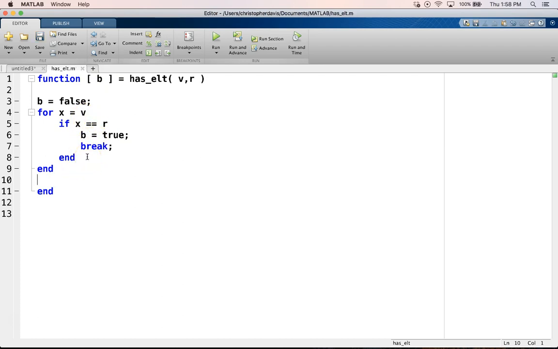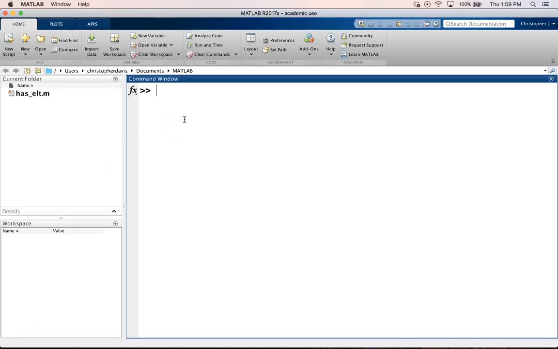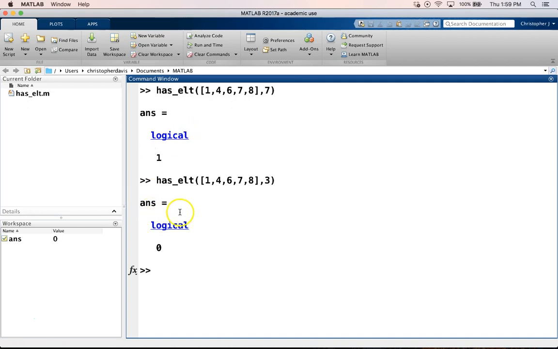So let me test it and see if it works. I saved it, I go back to the command window, and now I do hasElement, and let's try 1, 4, 6, 7, 8. Let's ask, is 7 in there? I get the answer 1, which stands for true. So far, so good. Looks like it's working. Let's try a number that's not in here. How about 3? Yep, I get false. So this looks like it's working.